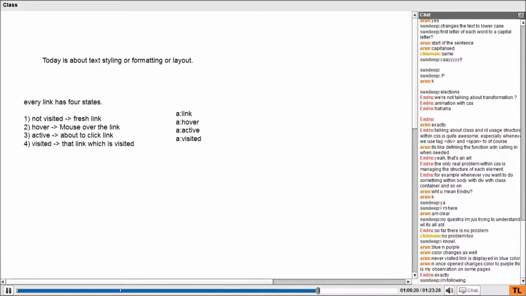Any questions? Anything which you are not following? Again a link, some background and foreground color, and for hover I've given a different color. So that's what I have done there. I haven't done anything great over there. Just simple styling.